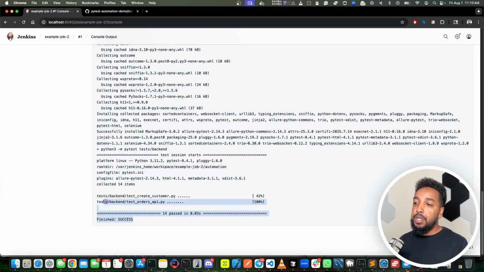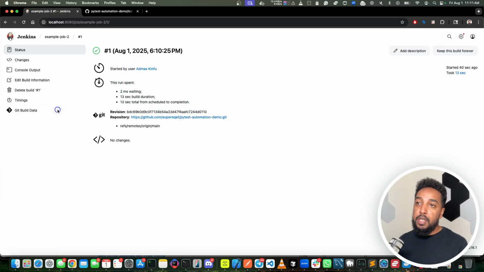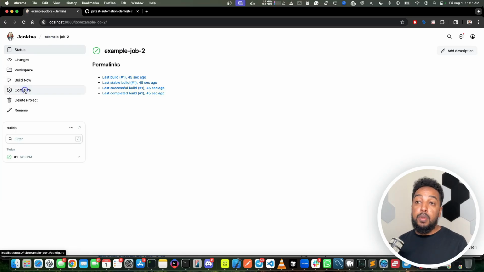So we can see the job ran successfully. Everything is good to go. But if we go here, there is no report. If we go to the job itself or the build itself, there is no test results. Now let's change that. That's what we're going to do. So let's go to configure.